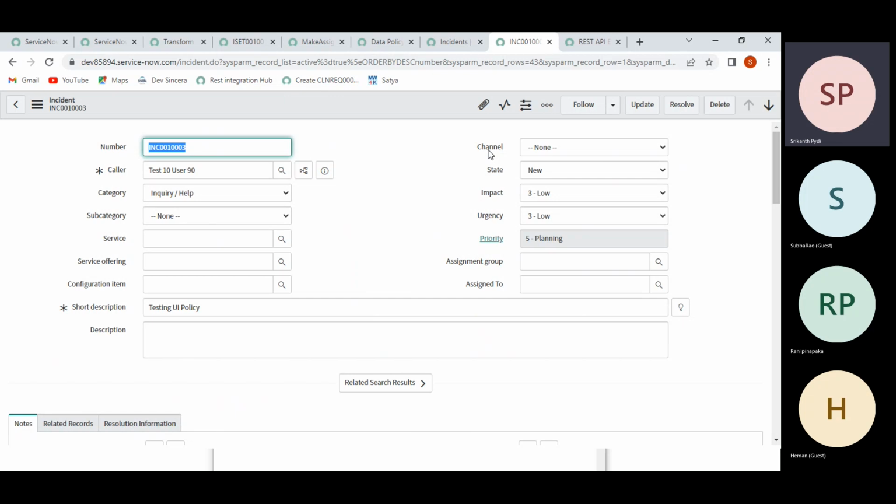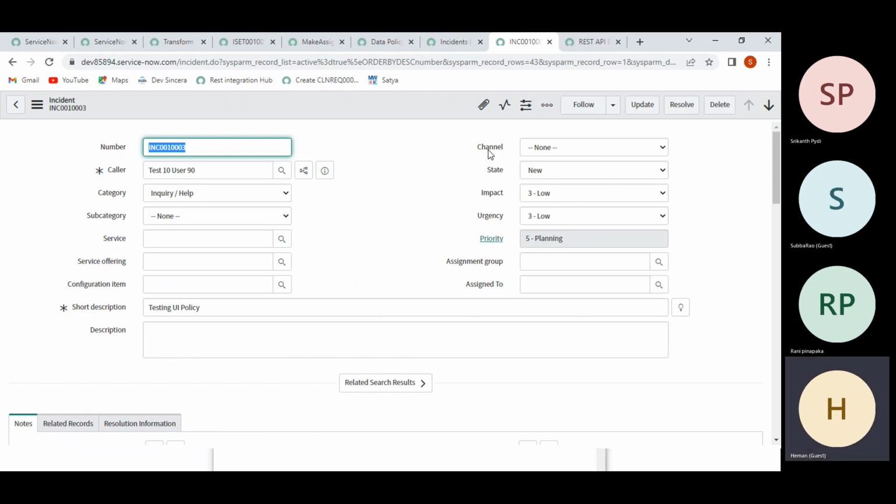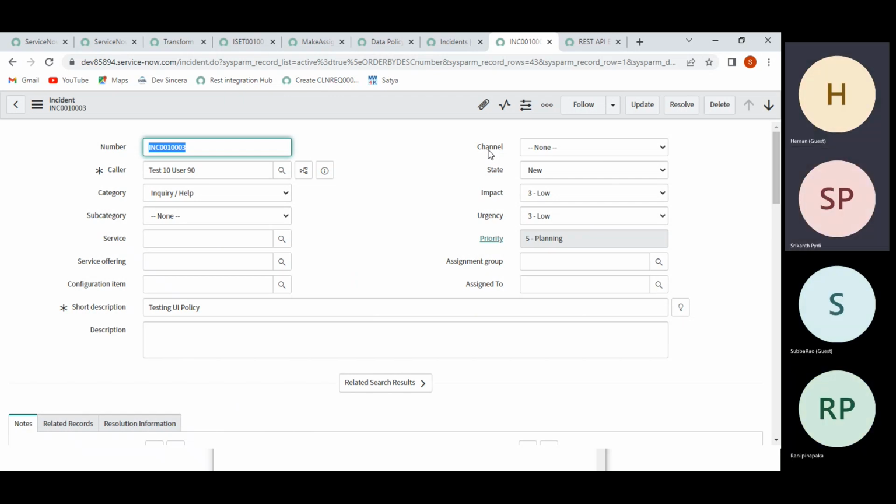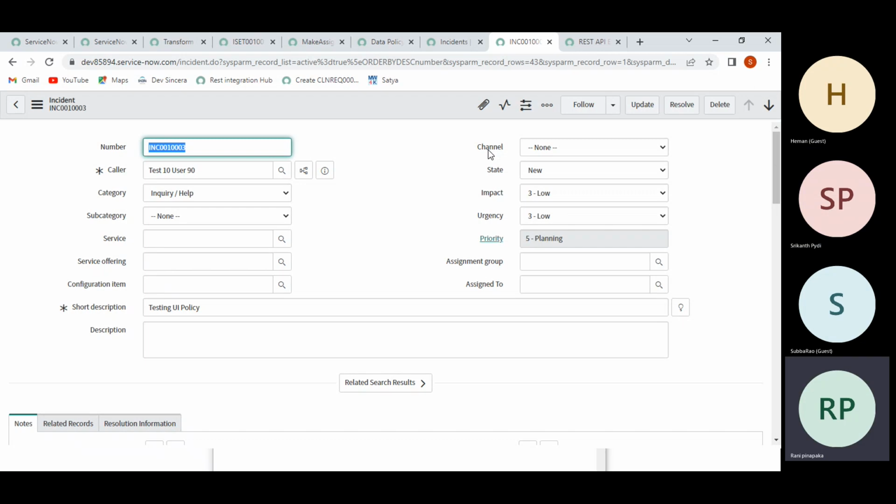Does it answer your question? Yeah, correct. Or else I will bring in more examples to explain this. No. Okay. Thanks. Great, thank you. Hemant, any questions on this? No, I'm clear. Rani? No, sir, it's clear.